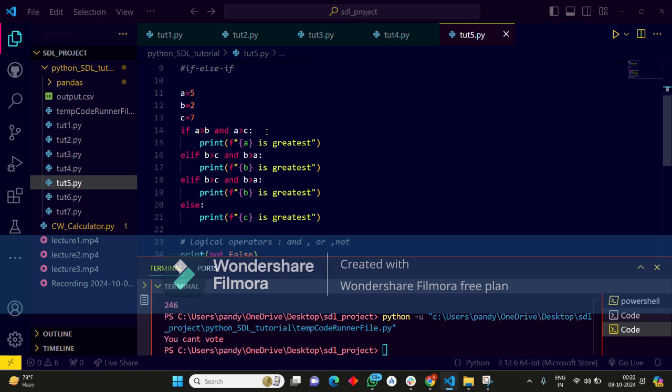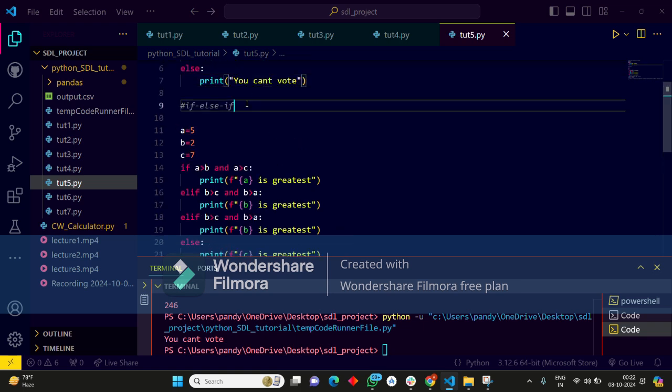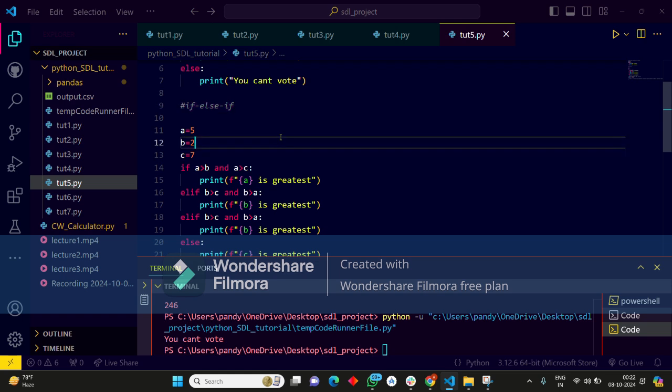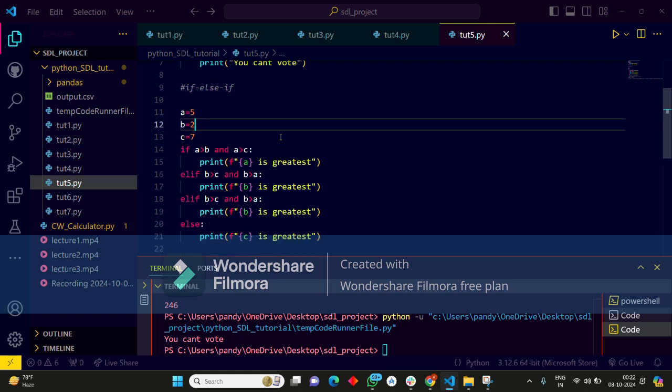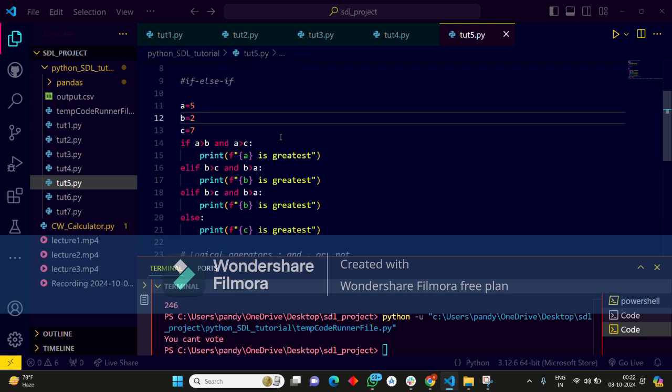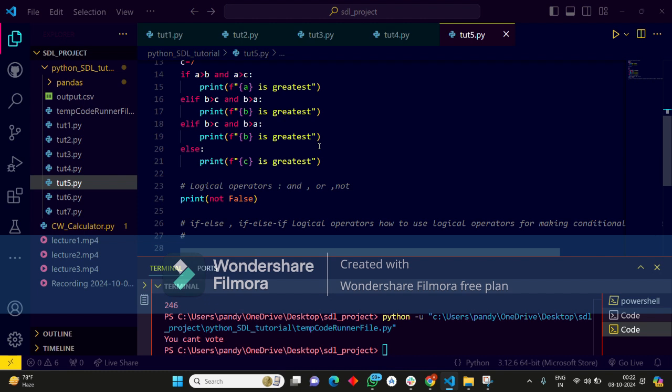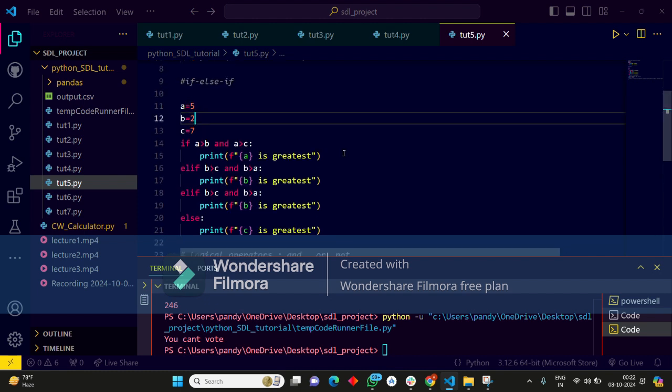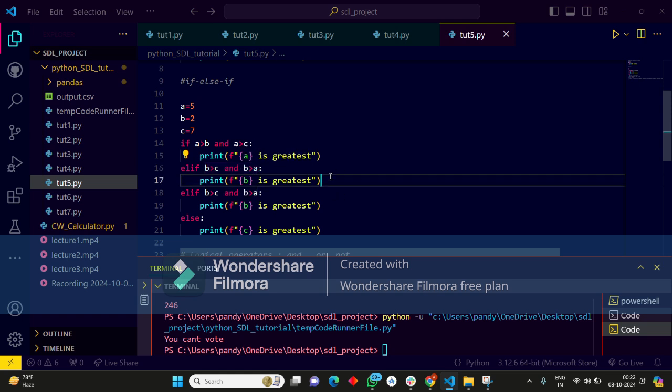Now similarly, let's learn the use of the if elif conditional expression. So first of all, this condition will get checked. If it turns out to be true, then this statement will get executed. If not, then this will get checked. If again it turns out to be true, then this will be printed.